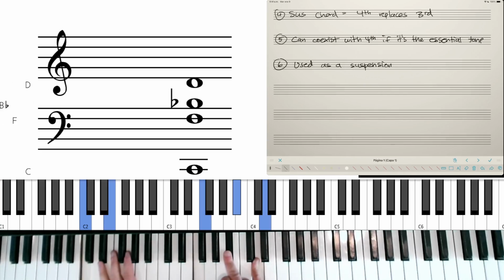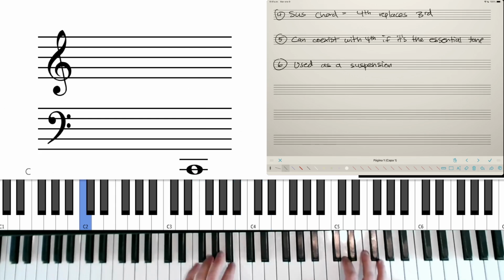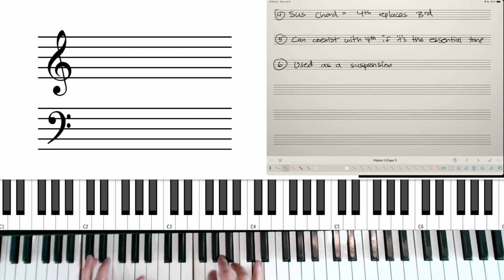Now, generally, sus chords are dominant chords. It is possible to have a sus major seventh, right? So here's a C normal seventh, a sus major seventh would sound like this. A much, much rarer chord to see than a sus chord.